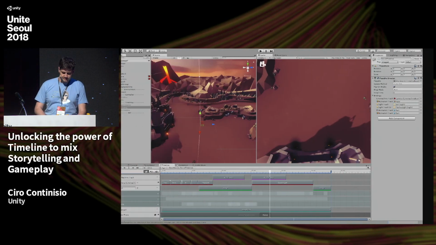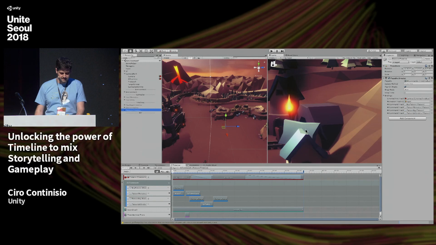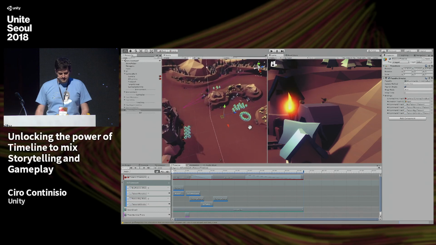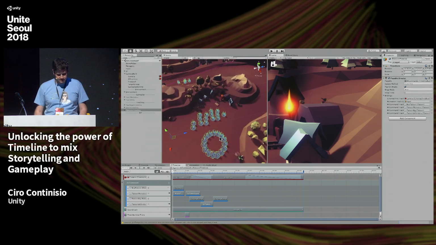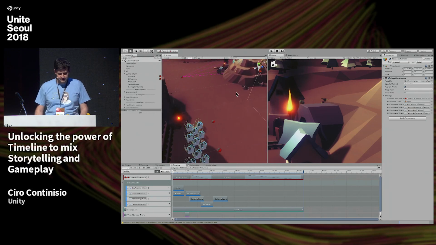So in this case, I decided to plug the timeline into the game systems. And of course, the main game system in my game is AI. So as you can see in this scene, I have a few units on the battlefield. I have some monsters here, some good guys, let's say, here.